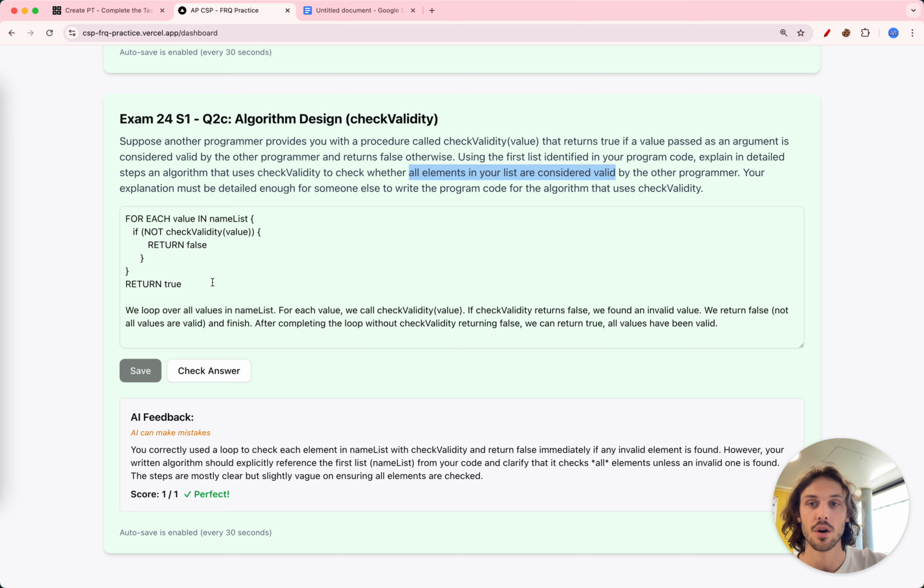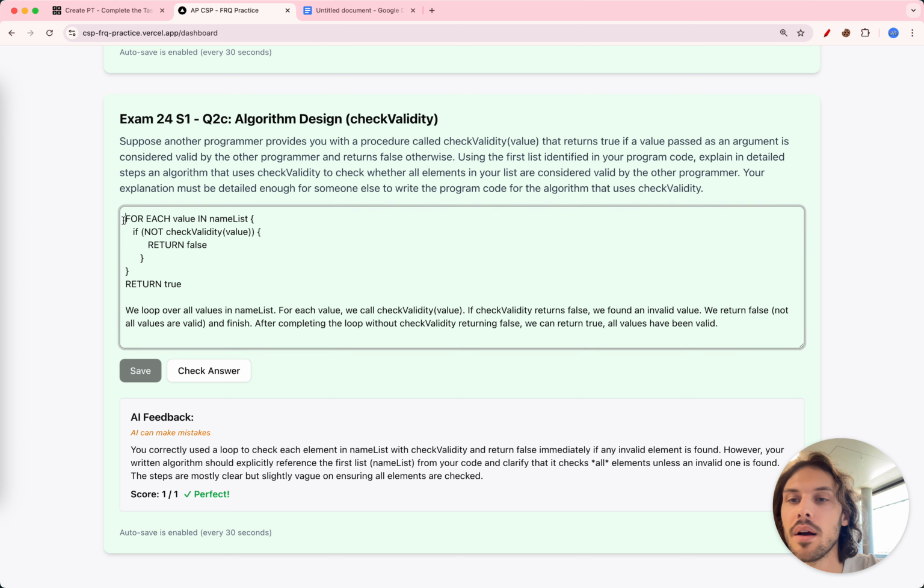We need to iterate over the whole list. So in AP pseudocode, how would we write this? We would use a for each value in our name list. So this iterates over all of the values in the name list. We're not using an index now, we're just getting the value directly in the pseudocode at least. You could also do it with an index, but then it would look different.